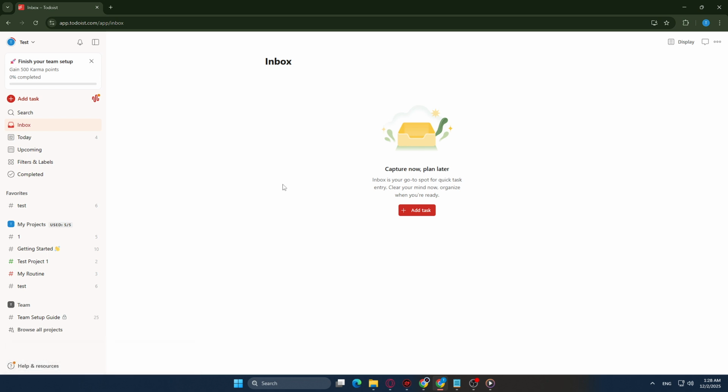First, open Todoist in your browser or app and sign in if you need to. You can start from any screen, but it's easiest if you're on the main view where the left sidebar is visible. That sidebar is where your projects live, and it's where we'll create this new space.